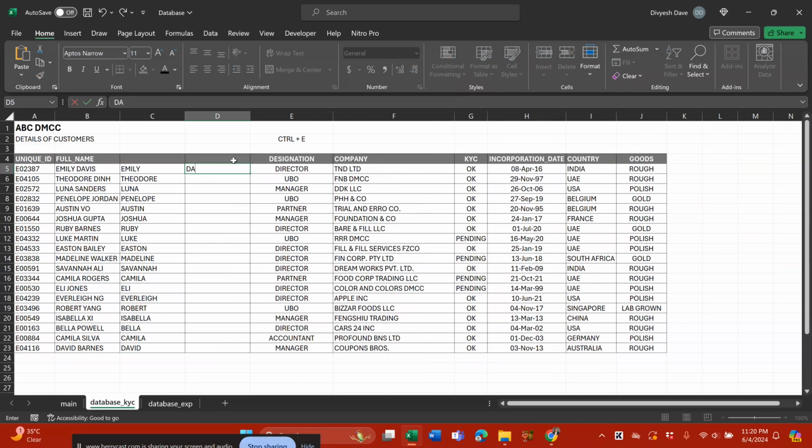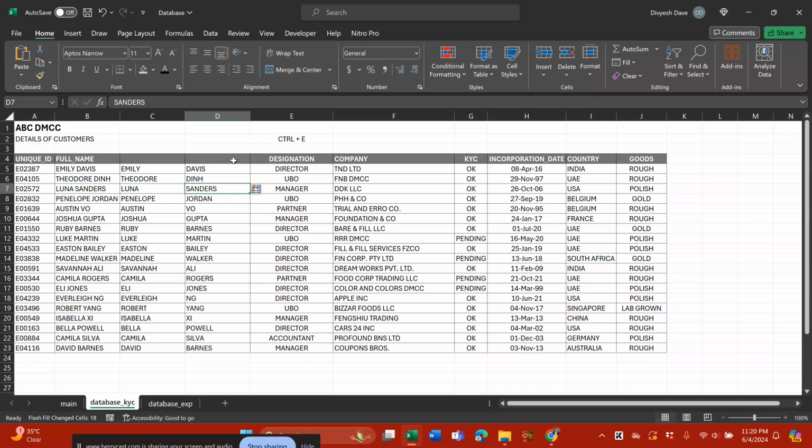For example, Davis, Davis, and then sometimes it gives you the idea automatically. But if it's not giving you that, you can simply select all the cells in the column. You must select the first cell which has the idea, otherwise it will not know what to do. It needs some kind of idea of what needs to be done. So Control E, and it's done.